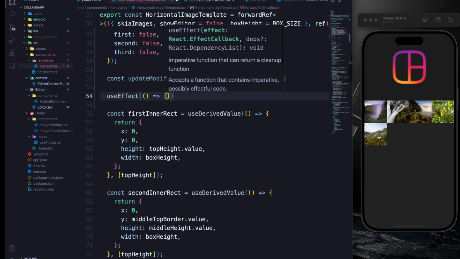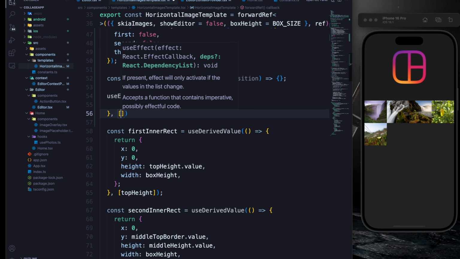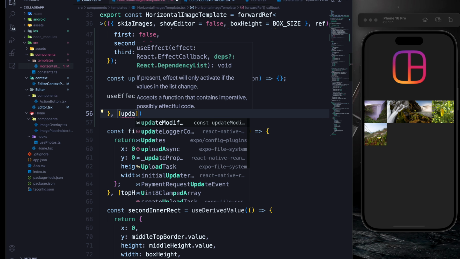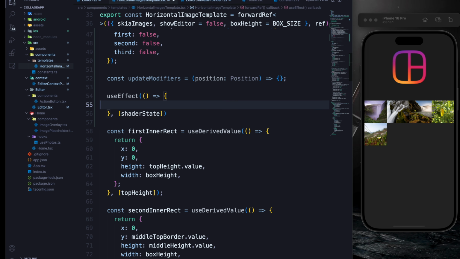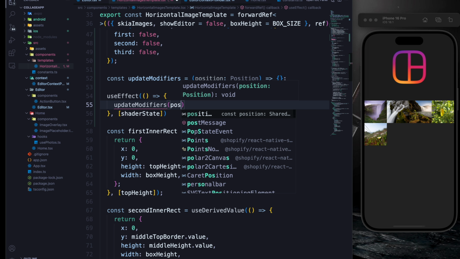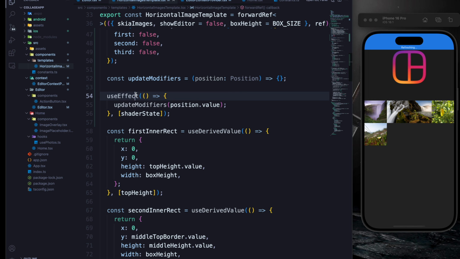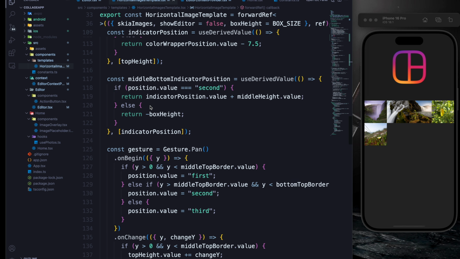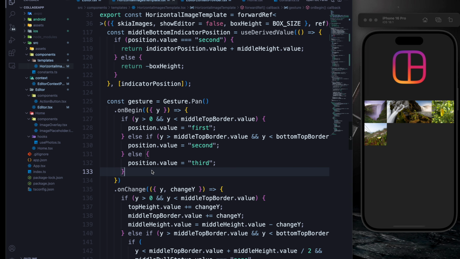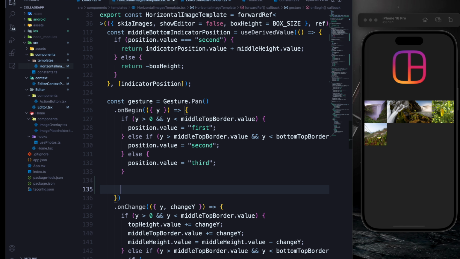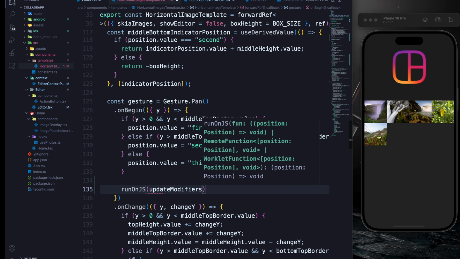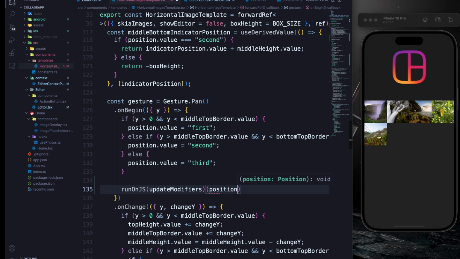I'm also going to have a use effect that fires whenever this screen renders. And that use effect is going to update the modifiers with whatever the position value is at the start. Then after this, we can hook into our gesture. And inside our gesture, we can do run on JS. And we can call our update modifiers function. And we can call that with the position.value.